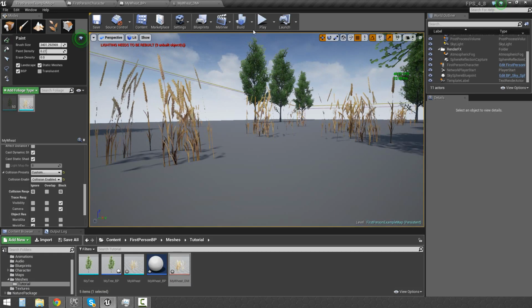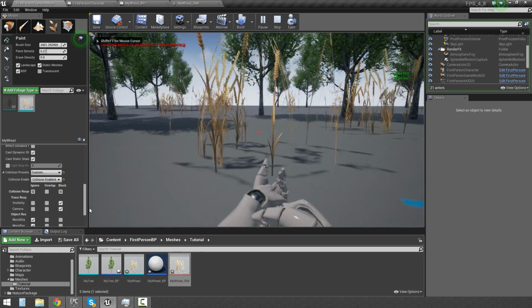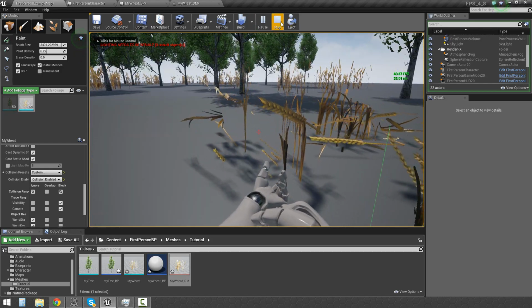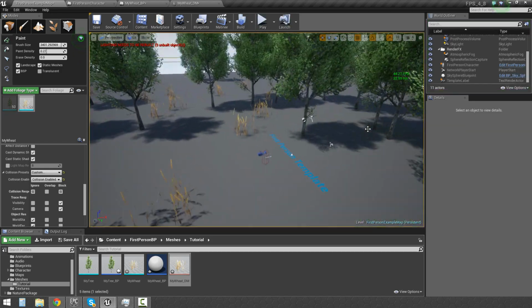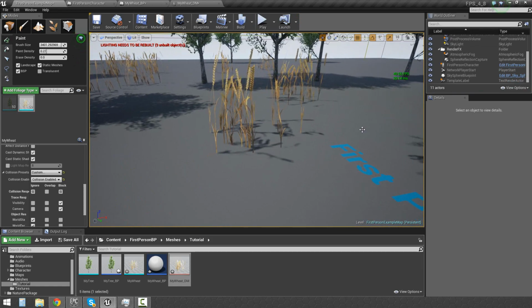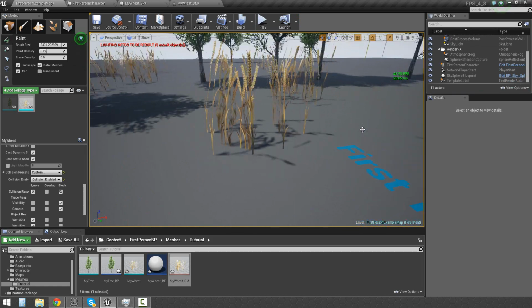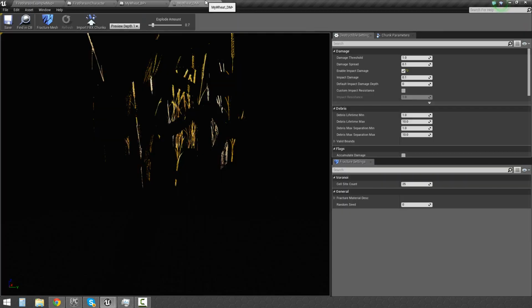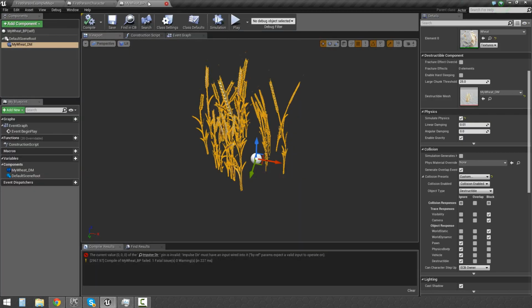And you can play around with some settings for these if you want. I'm actually going to leave those alone for now. And actually, I was just kind of showing you how to use destructible meshes, but I don't want to use those.